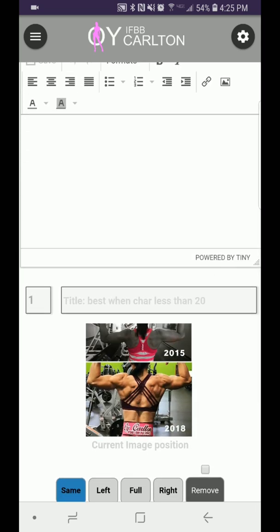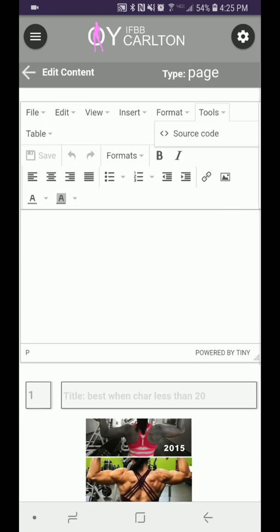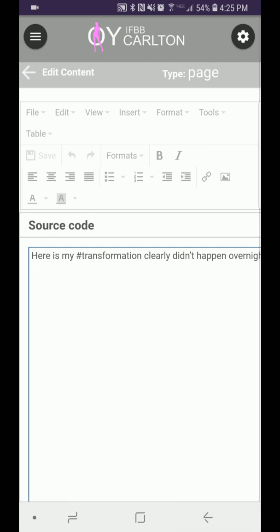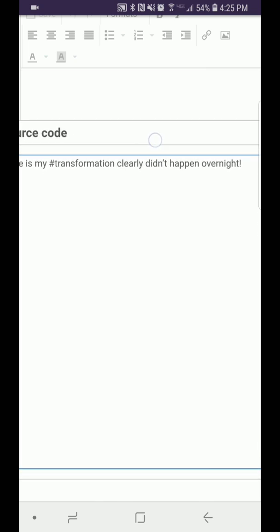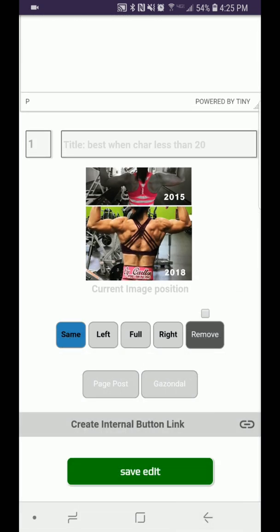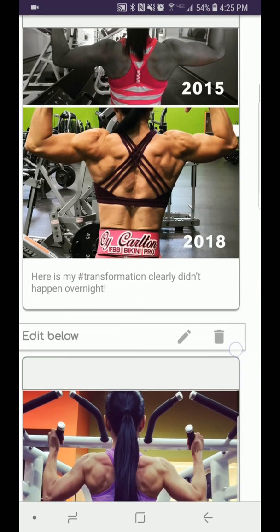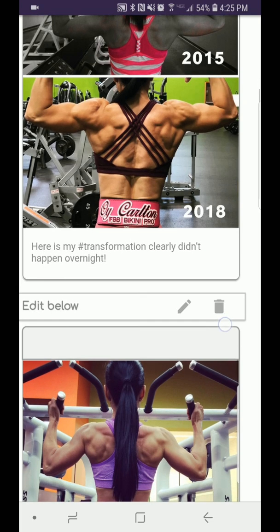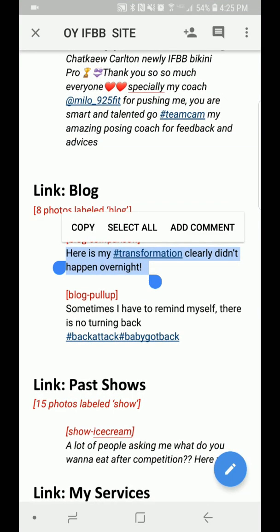Okay, so now here, once again, we're going to have an issue pasting. So we're going to use source code. Okay, and let's save that. And we have the caption. Okay, there it is. Here's my transformation. Clearly didn't happen overnight. So the other caption that we're supposed to do is this blog pull-up.